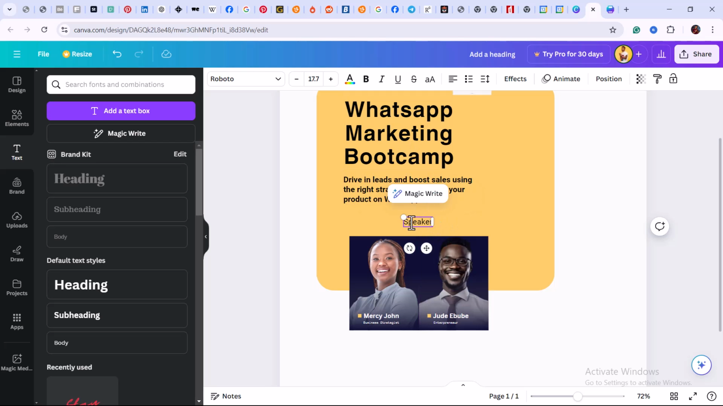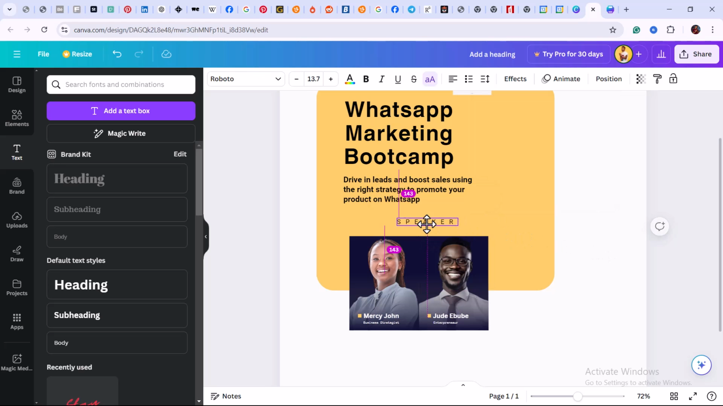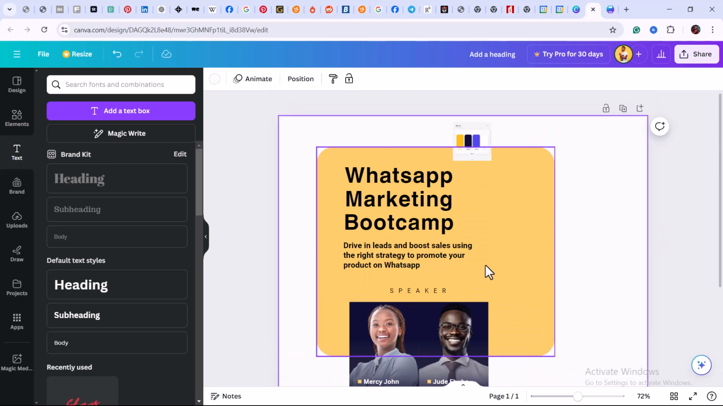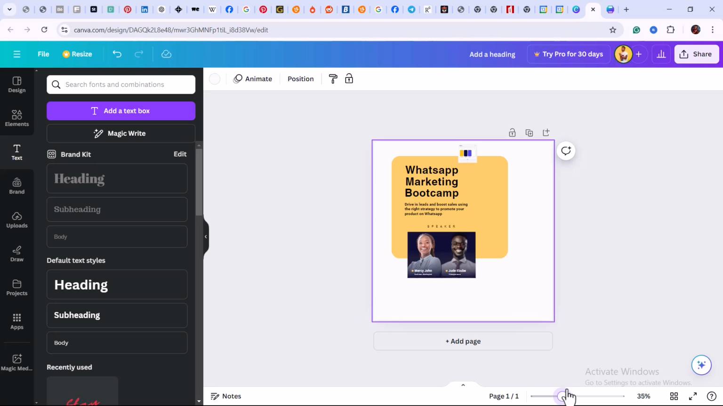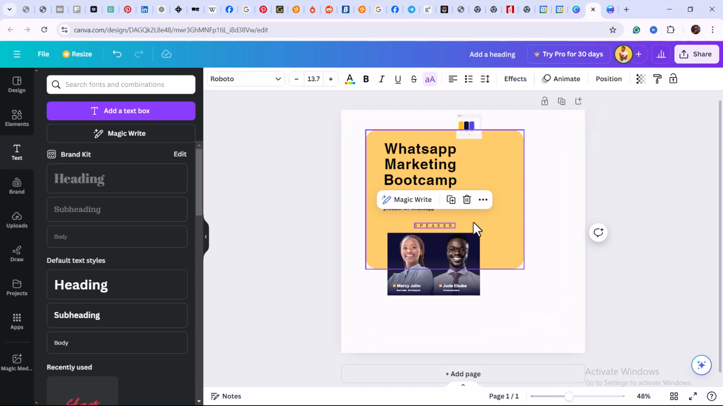I'm going to make it all caps, and then I'll drop the size a bit, and then I want to increase the spacing between the letters. Spacing between the letters, this is called kerning. So increase the kerning like this, and then I'll just place it here. So you can see we have our speakers here. It's coming out quite well.